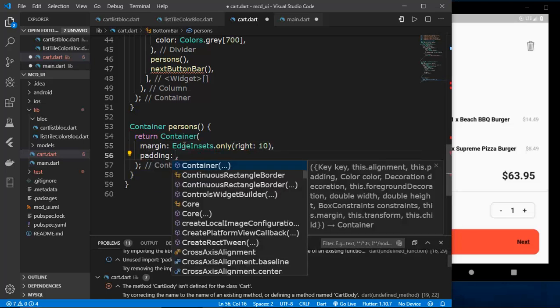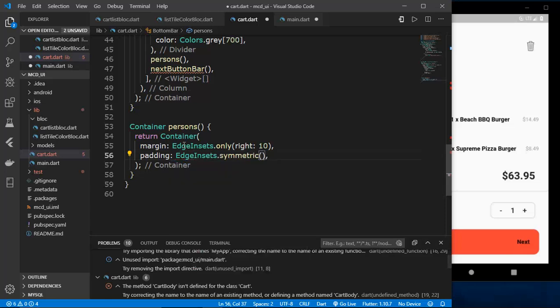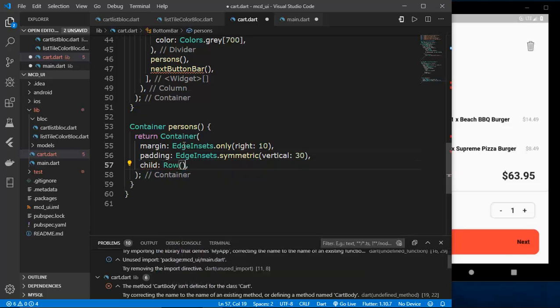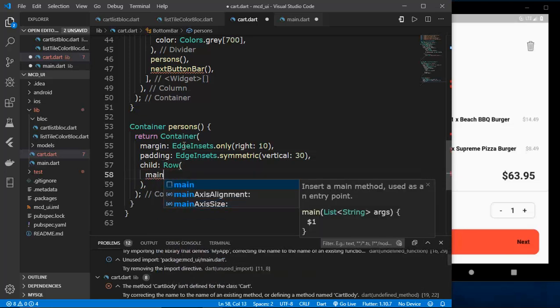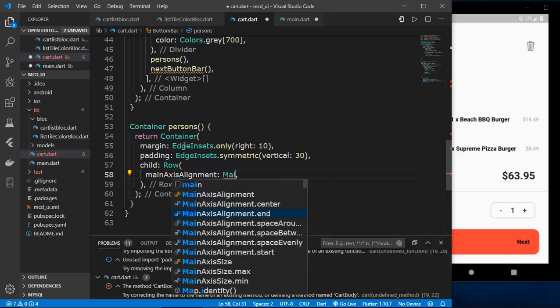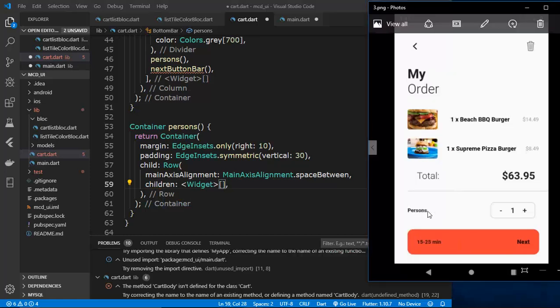And then let's give a padding. So padding would be EdgeInsets.symmetric, which would be a vertical 30, and then we would give a child, which should be a row, and then inside this row we'll give a main axis alignment, which would be MainAxisAlignment.spaceBetween, and then we'll give the children. So the children, and the first child would be, guys, this person's text.